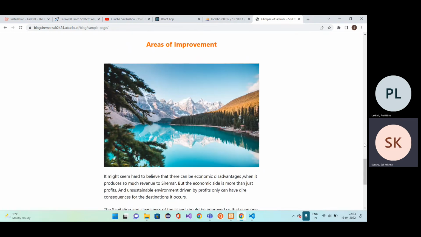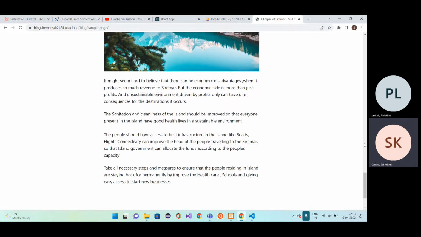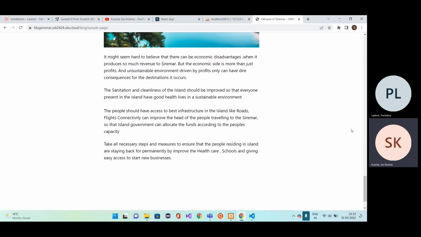Here are certain areas of improvement. Since there will be a big influx of tourists into the islands, sanitation and cleanliness should be maintained properly. Besides that, healthcare and schools should be given more importance.